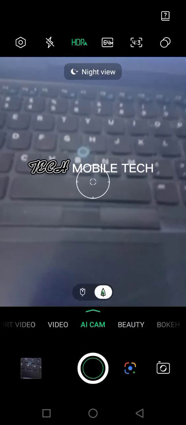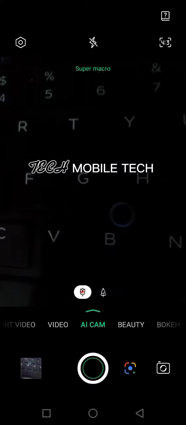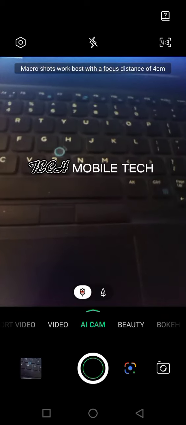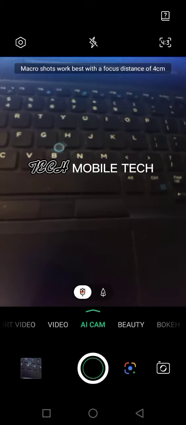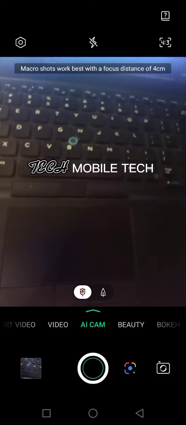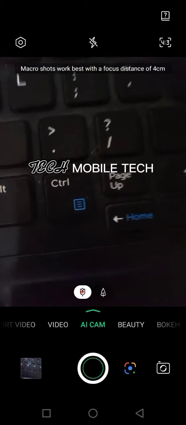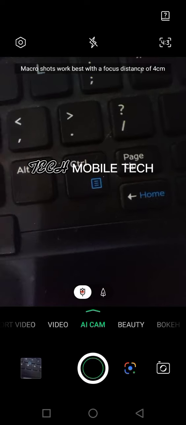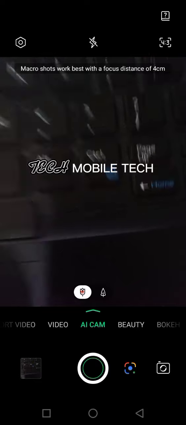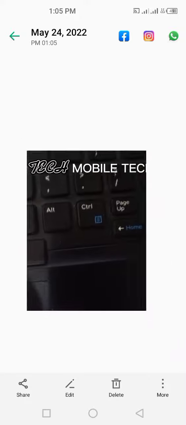Now I changed the view of the mobile, so it is very clear. And if I move this camera far away, more than 4 centimeters, the picture becomes a blur, and when I bring the mobile near the keyboard to 4 centimeters, it is very clear. It's not a blur, and the quality of the picture is very good.